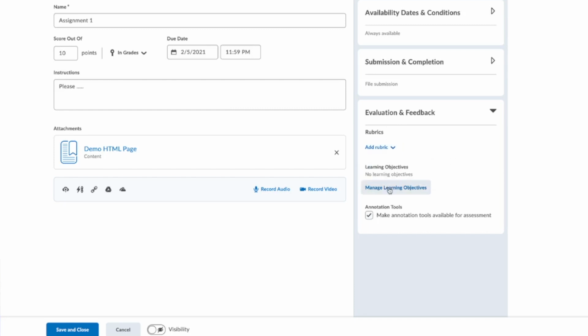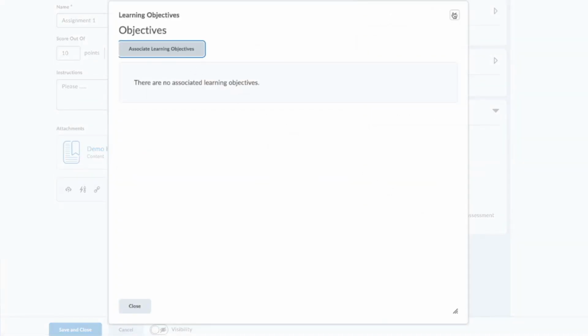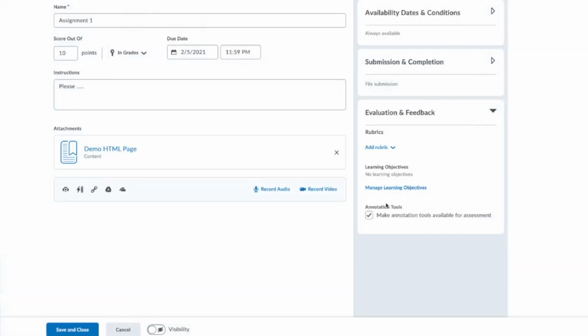Okay, you can see learning objectives here and some pieces around that. Again, wouldn't focus on this one right now. Last but not least, this should be checked off by default. I highly recommend you leave this on. Brightspace has a really great built-in annotations tool.